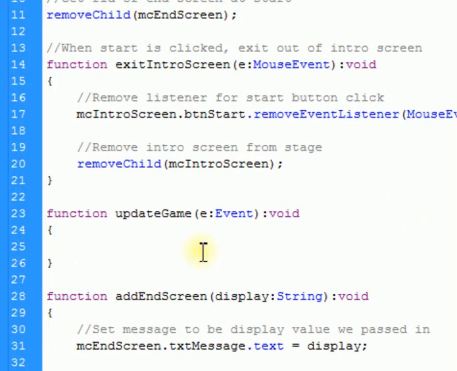And so what we need to handle here is we need to check to see if our game is started or if our game is actually playing. We need to check the state of our game. Is it in the intro screen? Is it in the end screen? Or is it in the game? How do we do that? Well, we're going to need a variable for that.